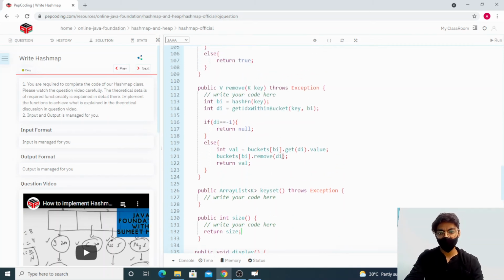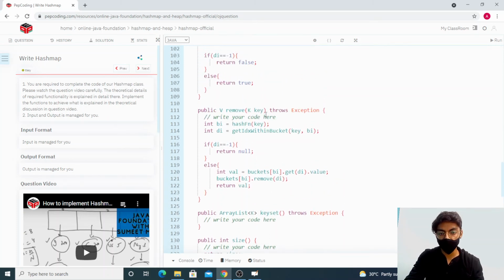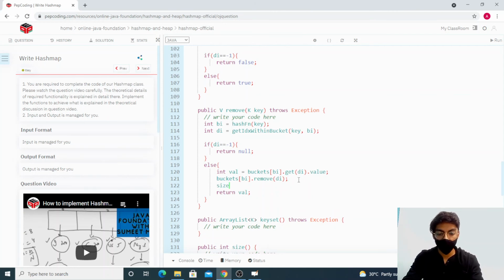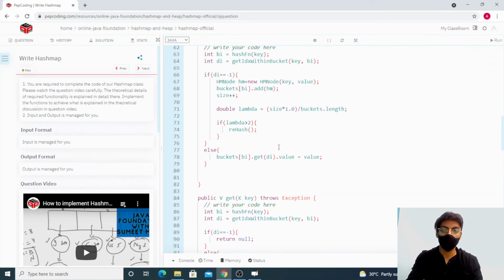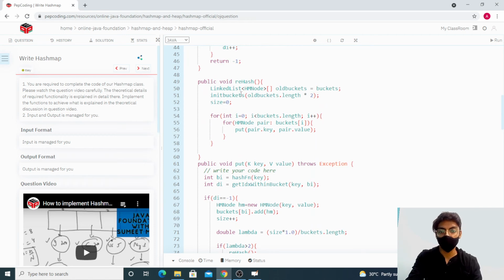Speaking of which, I did miss a point: when we remove something from our hash map, we also have to take care of the size. We have to reduce it by 1. And I'm hoping I did the same with put. I increased the size. I did. And I updated it to 0 when we're rehashing it.